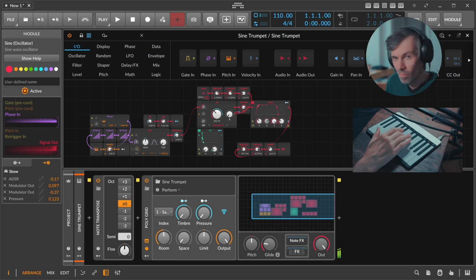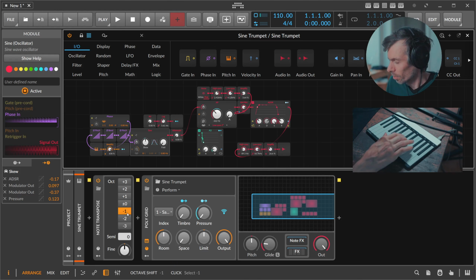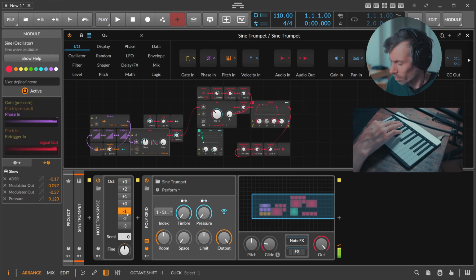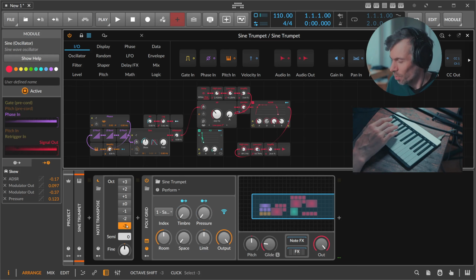This is how it sounds. It works well with MPE keyboards, of course. Let's go deeper. Yeah, it's also nice for deep brasses. We can also bring in some space.